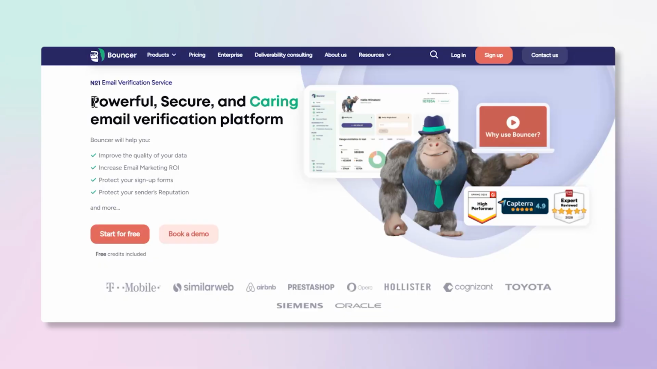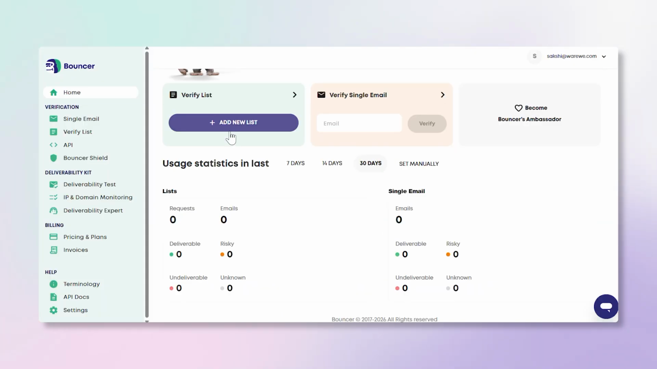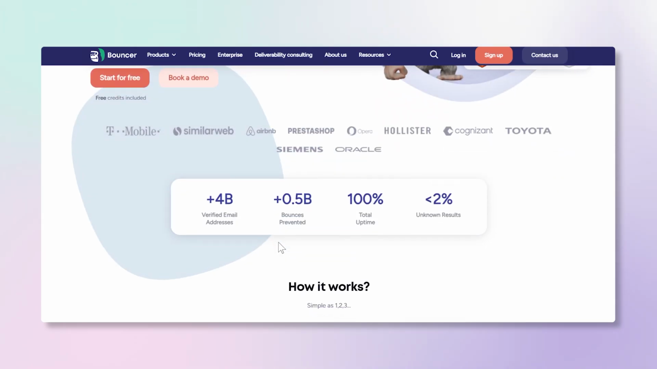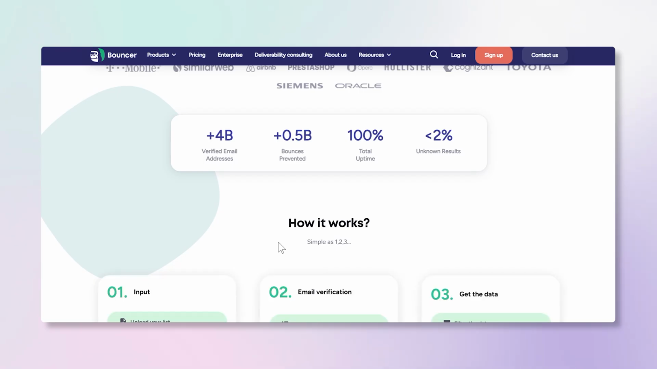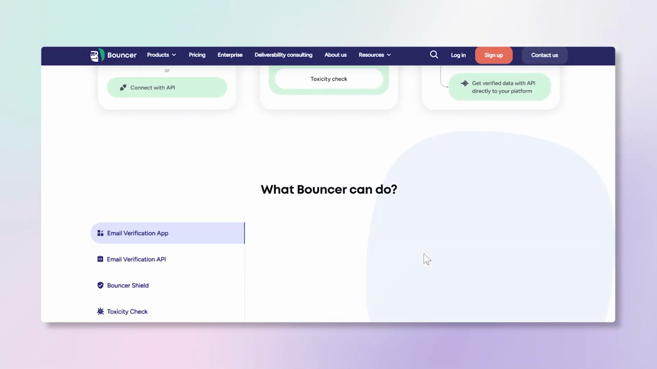Bouncer is one of those tools that has quietly built a very good reputation. It is clean, easy to use, and generally feels modern. The dashboard is simple, the verification workflow is smooth, and the platform does not feel overly complicated. The thing I like about Bouncer is that it understands usability.